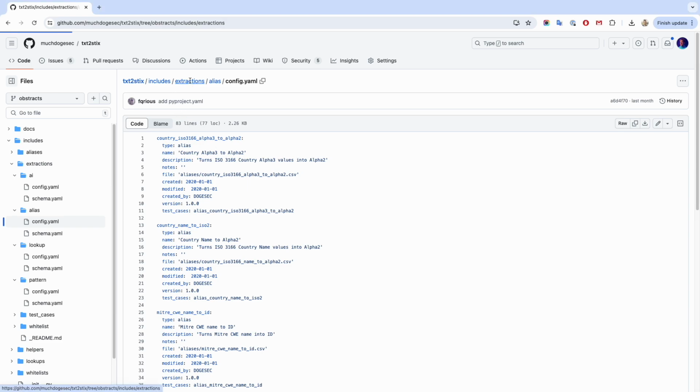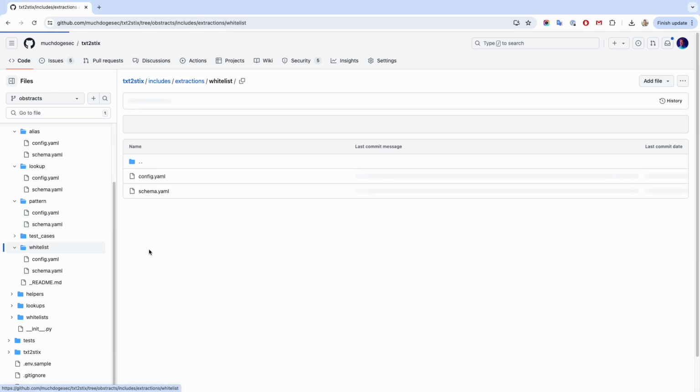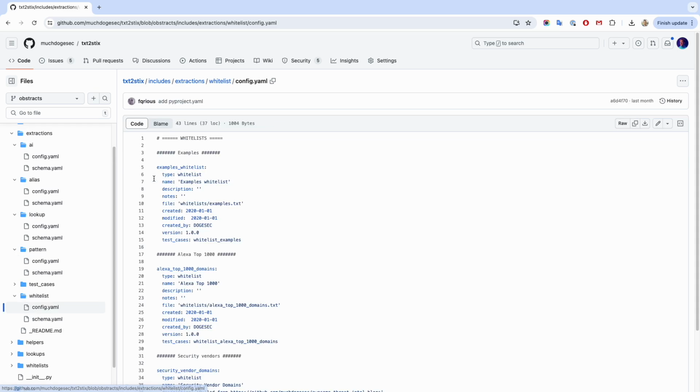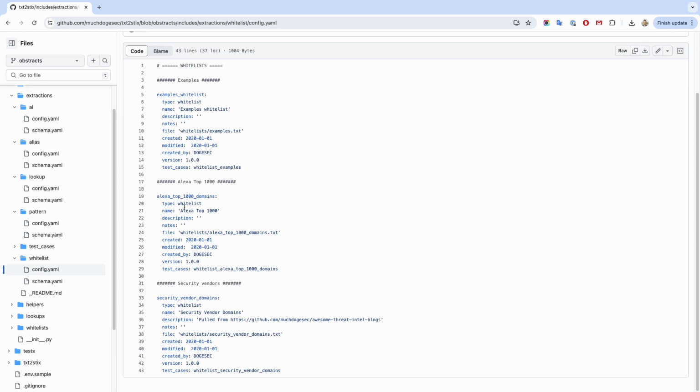Whitelists allow you to tell txt2stix to ignore certain values for extraction. This is especially useful for benign IOCs, for example, google.com, which can be problematic when integrated with downstream security tools later on.